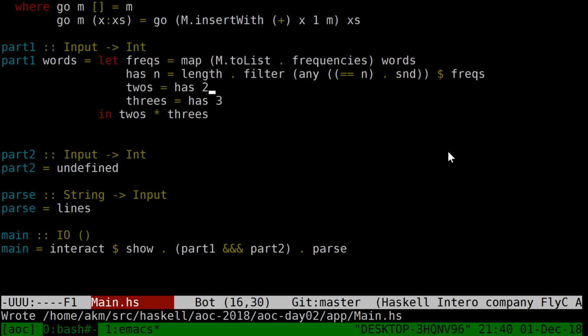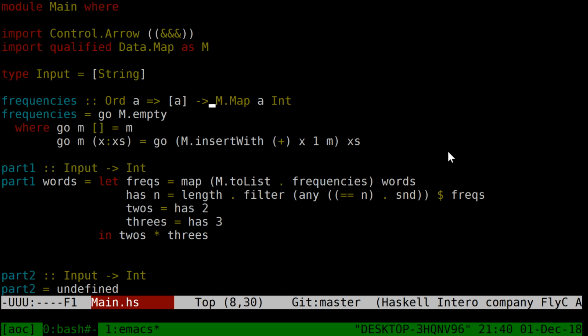okay. So the problem was that I was pretending that frequencies was returning a list of tuples, but it wasn't. It was returning a map, right? I happened to only want the input structured as tuples, and then I was getting confused about that. So fine, I had to call map.toList to get out the key value entries. So map this function over words returns to us a list of the frequencies for each word in the input.